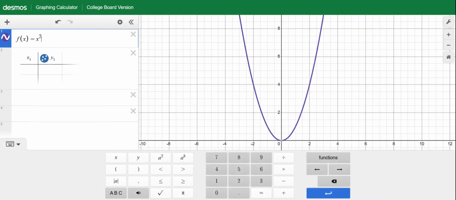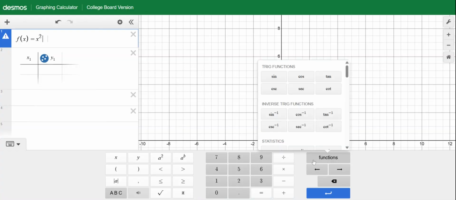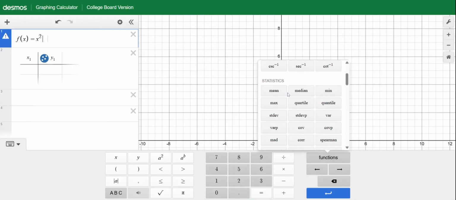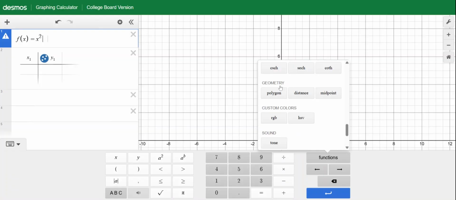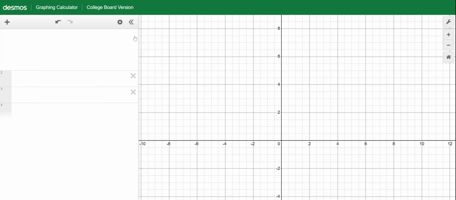This keypad button, on the other hand, is important for clicking these individual buttons that allow you to, for example, add the root symbol or absolute values or functions with exponents or pi. And you can also use this functions tab to use stuff like trig functions, statistics, as well as geometrical functions like distance or midpoint. And all of these work, and they work just as intended.